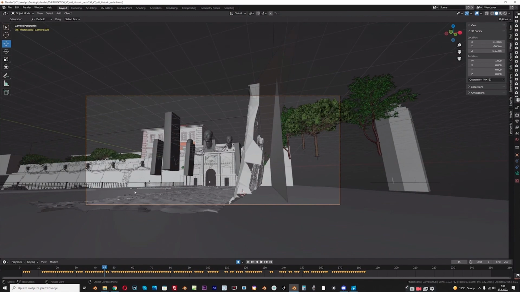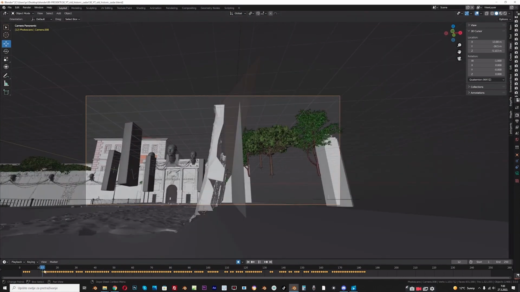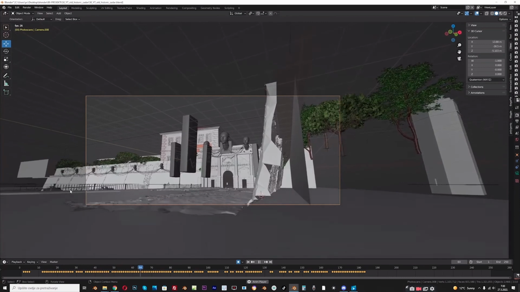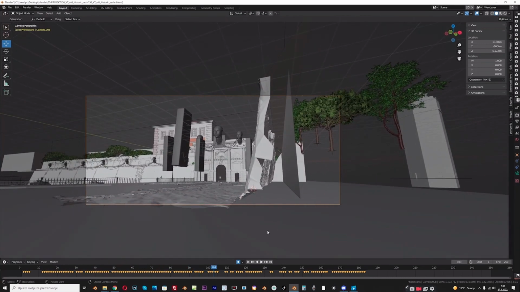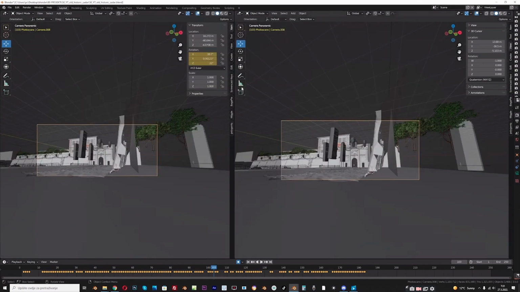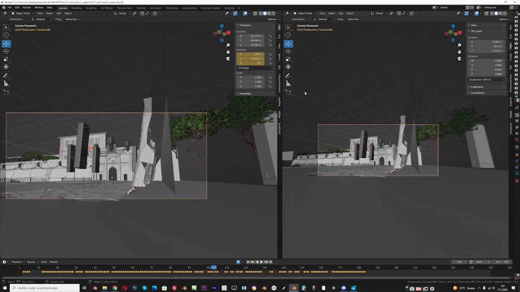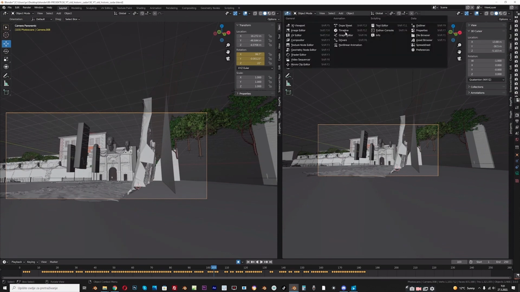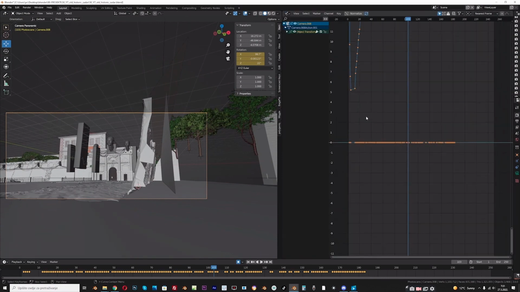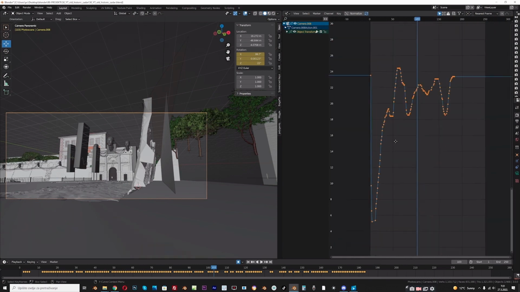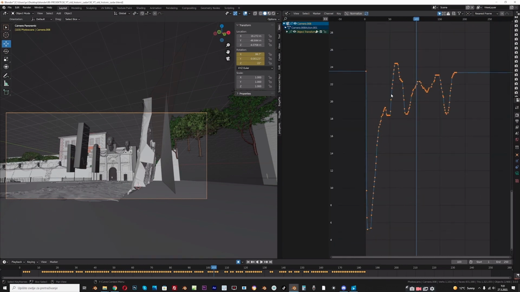And now we just need to smooth this, because you can see this hard shake. We can do this easily in the Graph Editor. So just right click here and choose Vertical Split. And now on the right side we can open the Graph Editor. So click here and go to Graph Editor, and you can see here our animation. So we can select all keyframes.